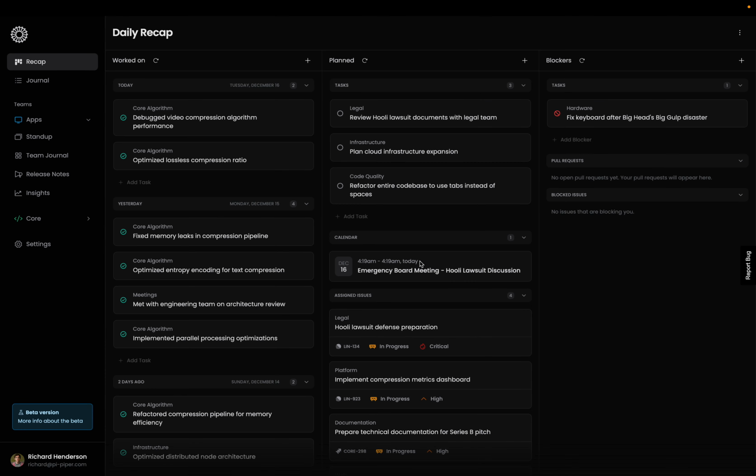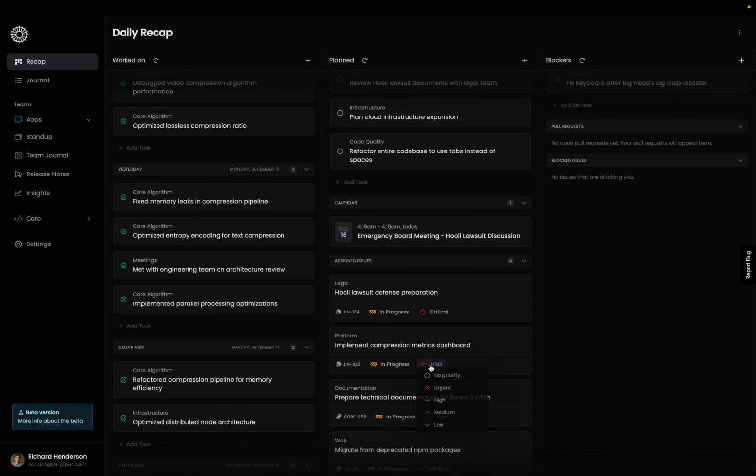If it is from Linear, Jira for example, like here for my planned items, then if I change the priority or the status, it will sync to Linear as well, so it will update it there right away. Also the other direction, so if you change it there, it will be updated here in real time.